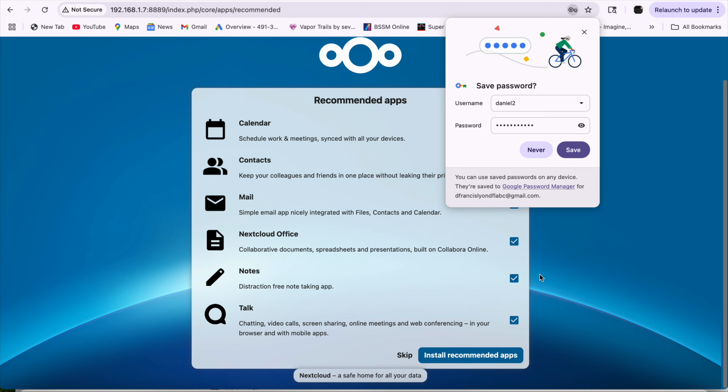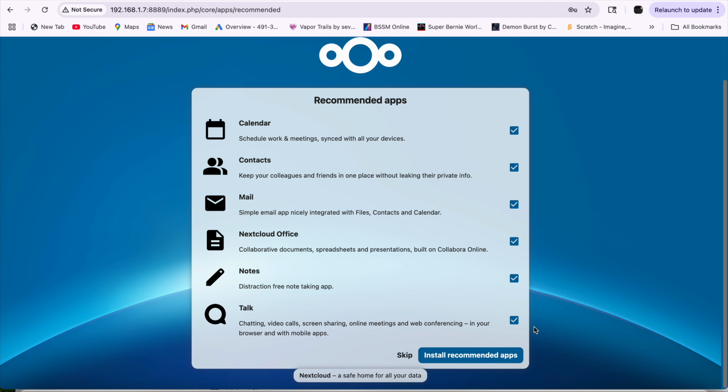And here I click install recommended apps. And so this can do things like it can open and edit documents. You can share documents to let other people edit. And it means even if whatever you have to open it from doesn't have the app to open it, it's actually being opened by nextcloud itself.